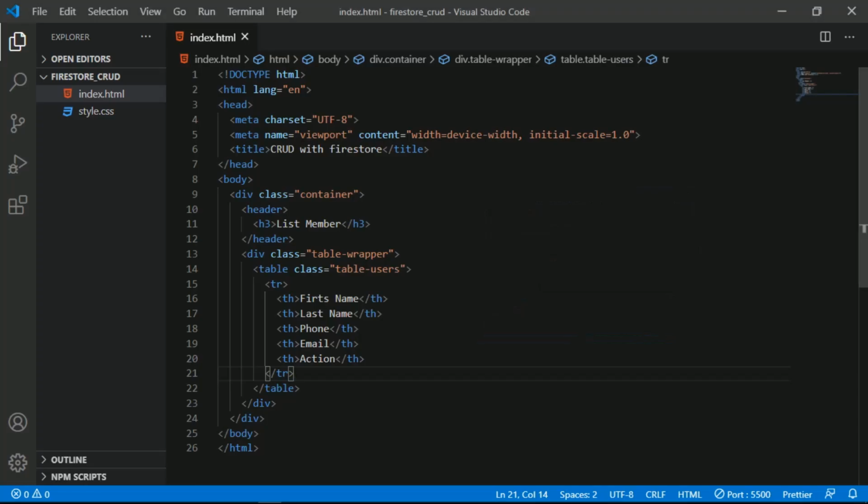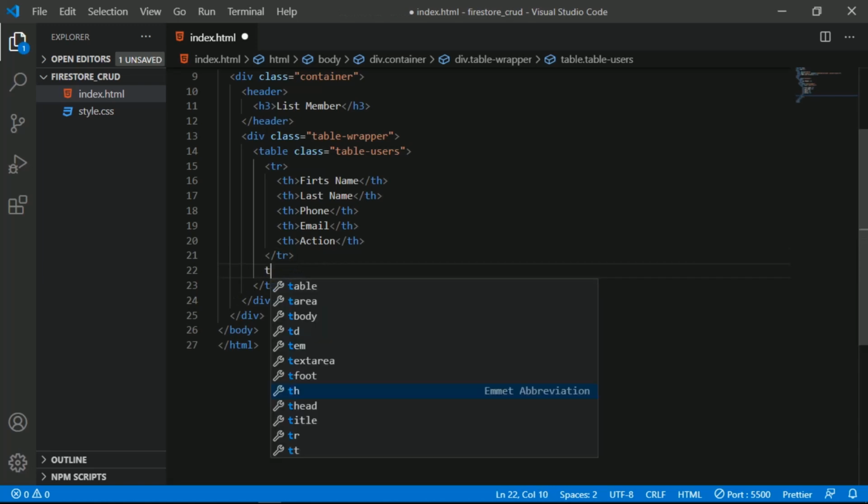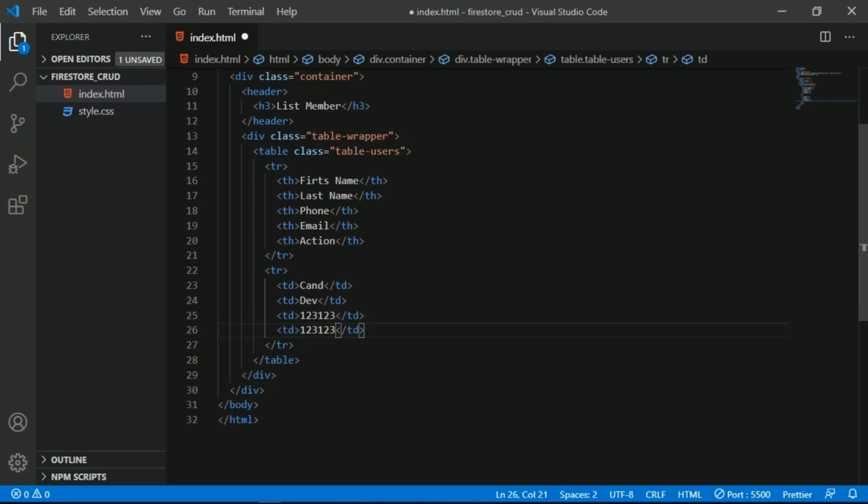Okay, let's go back, and down here I'm going to say tr and td. For now I just want to hard code the user, so let's say Chandev. For the phone number, just say 123, and for the email, say chan@dev.com.